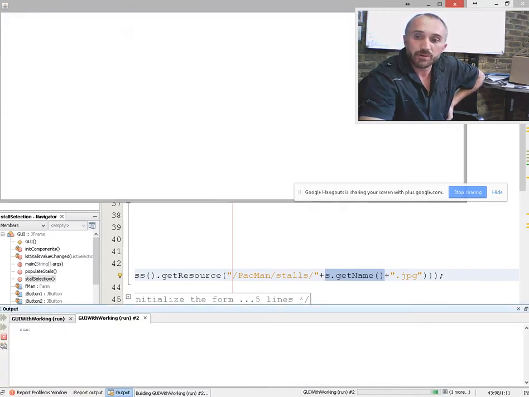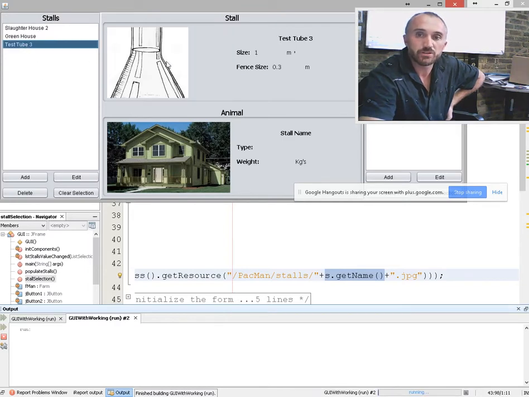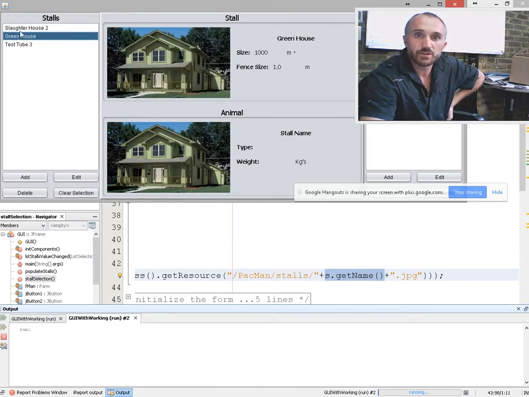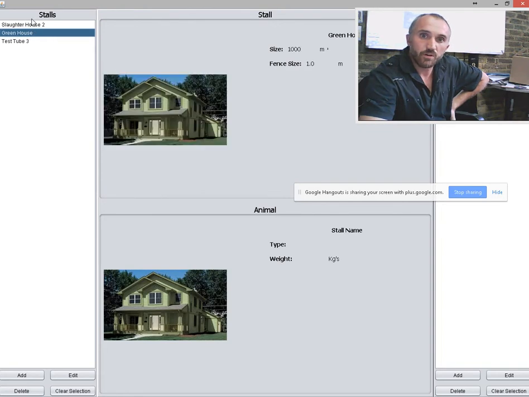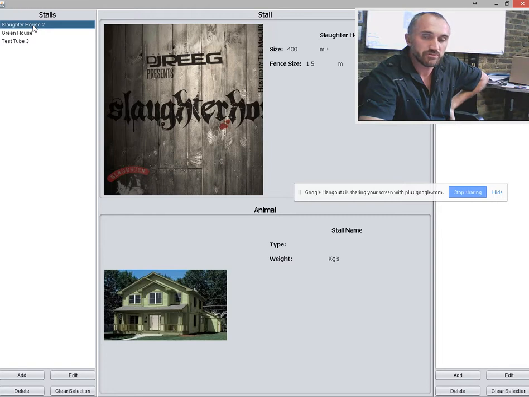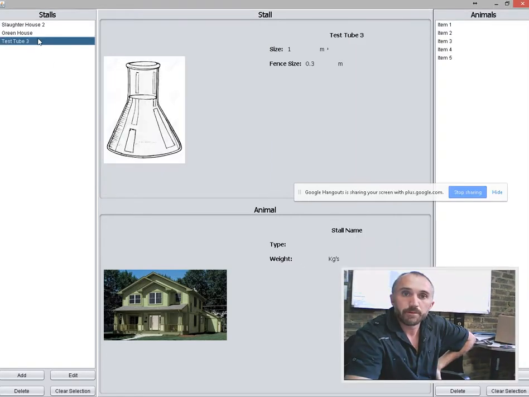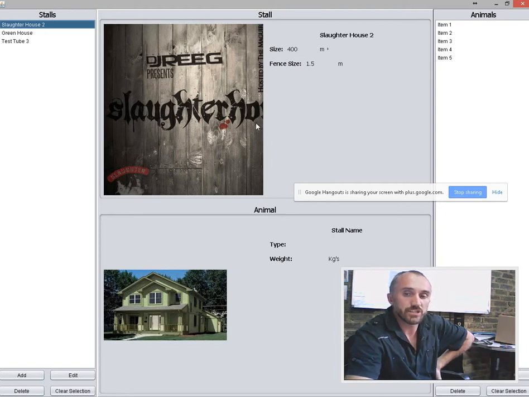And now when we run the program, let me just close this one here. When I click on test tube 3, a picture of the test tube comes up. If I click on greenhouse, the greenhouse, slaughterhouse, slaughterhouse. And you'll notice that, as I said, the images all look a bit odd, but it's because I didn't size my images to be the same. So I suggest you size them to the way you want it to look. It makes life easier. So I'm definitely going to have to do this on my project. But you can see it's quite easy to get the GUI to change images, and you can work with images there.